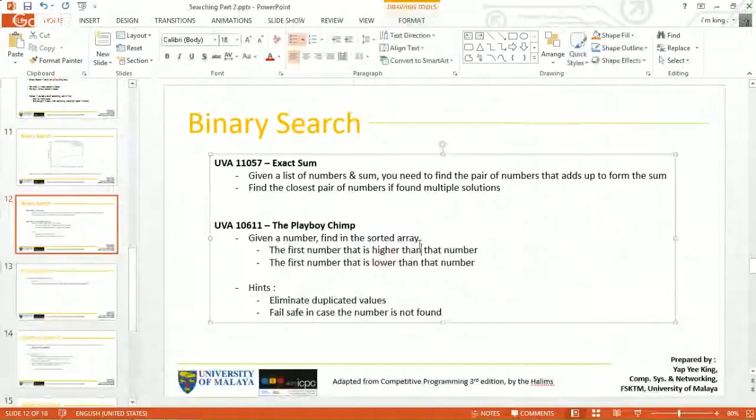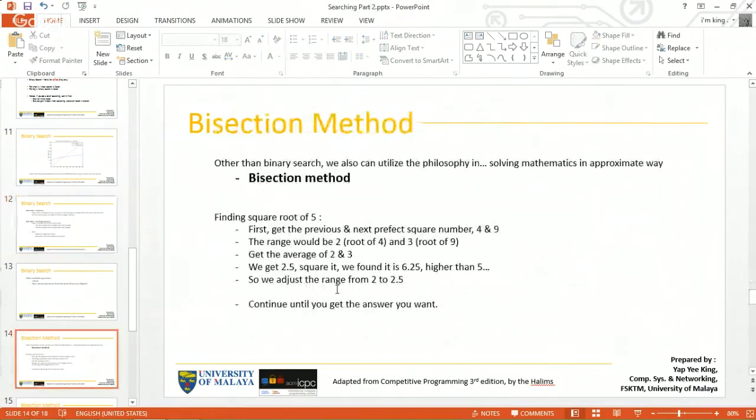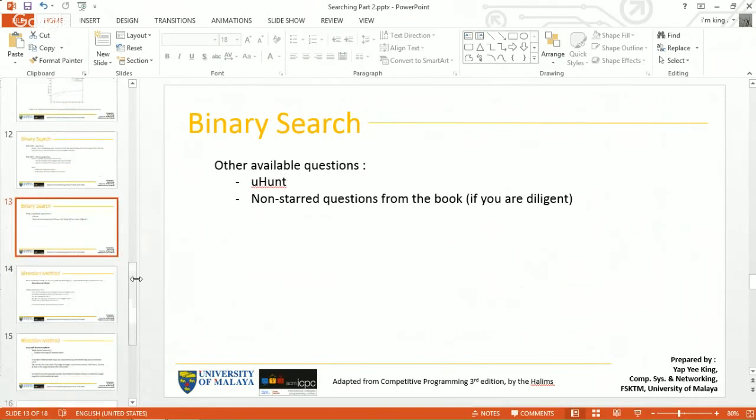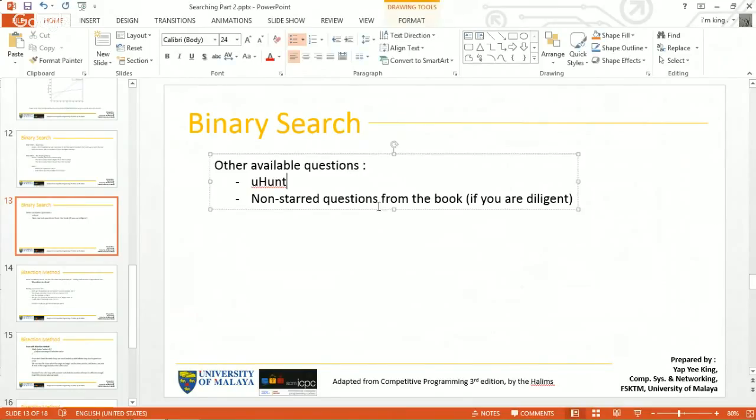The next thing, the Playboy gym, you can figure it out yourself. It is quite challenging because you need to find the value that is higher and lower than the number in the array. You need to print it out, and you need to consider if the number is not found, then it should go to the correct value. So for other available questions, you can go to Yuhan or the questions listed in the book.